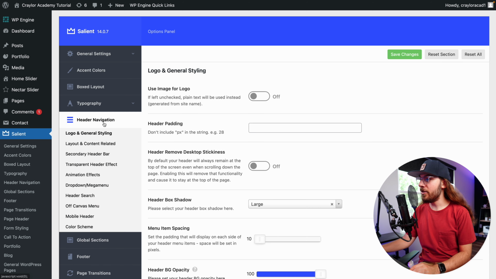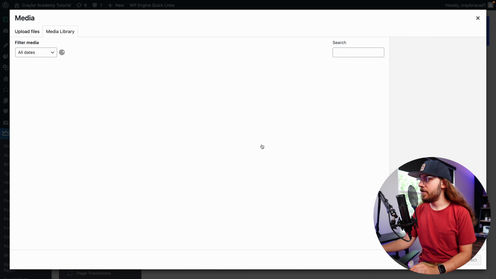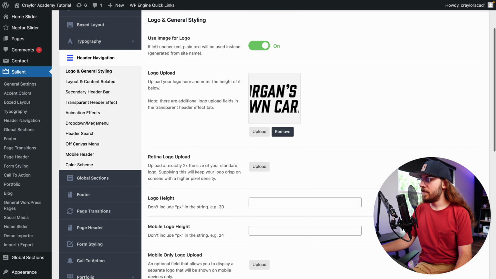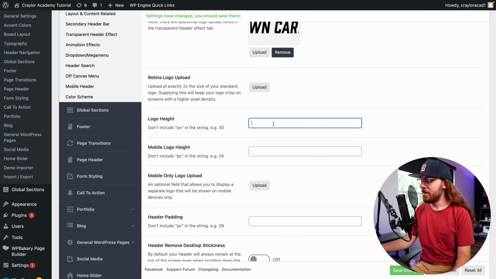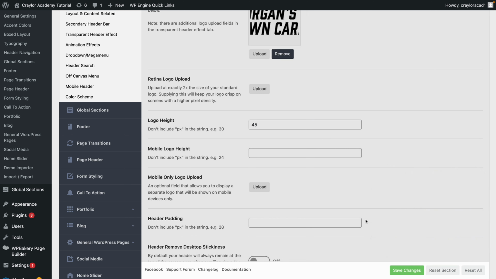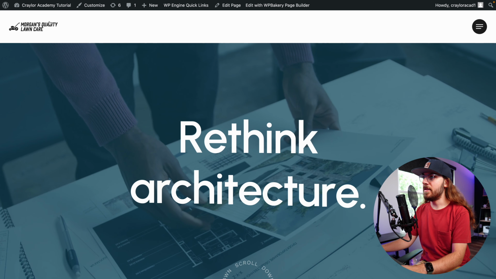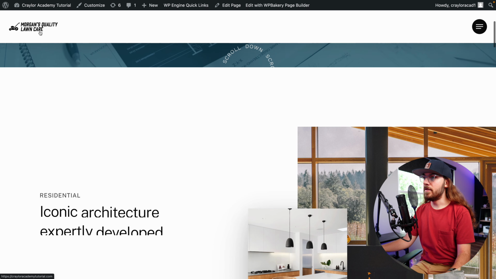And finally, I want to add our logo to the header section of our website. To do this, I'm going to go over to header navigation and check use image for logo. Then I'm going to upload my logo and select this. You can also play with the logo height. I know based off of using Salient before that I'm going to want my logo a little bit bigger, so I'm going to put 45 here. The default is 30. I'll save my changes, and then I will go and preview the website. And boom, our logo is now in our header.